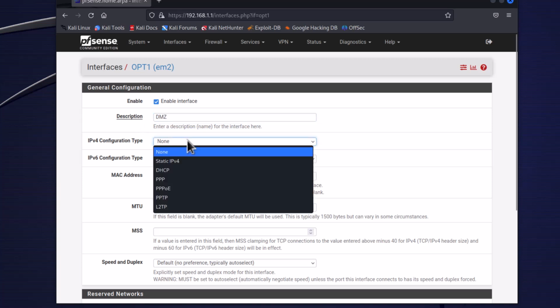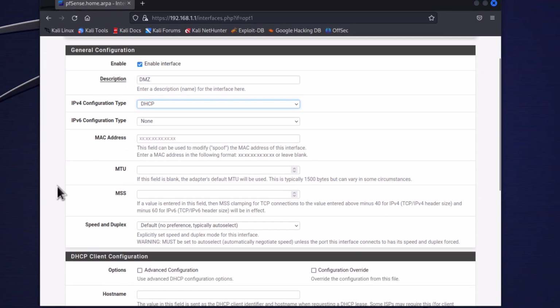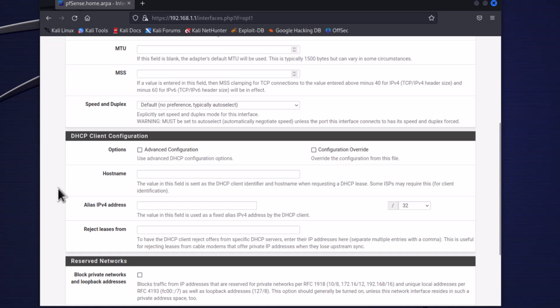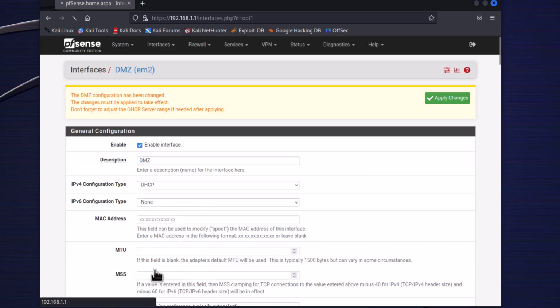The IPv4 configuration type is going to be DHCP. In reality, we'll probably give these a static address, but that's okay for now. And we'll leave the IPv6 configuration type alone for now. Maybe I'll come back through and do a little bit more on that. We don't need to do anything with DHCP client configuration, reserved networks. We just click Save. That interface has now been saved, and it's going to show up in the list of interfaces.